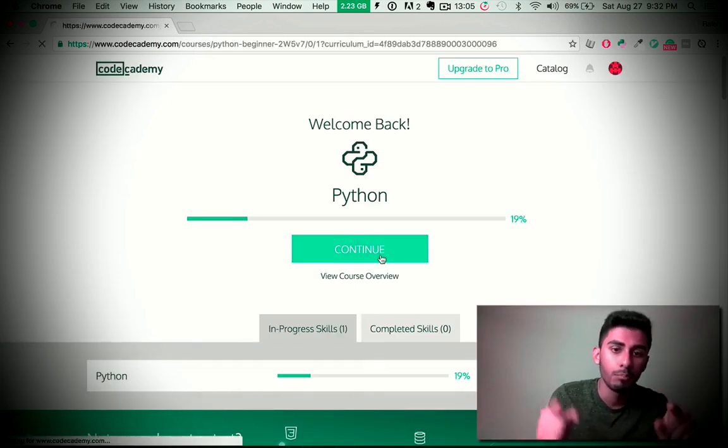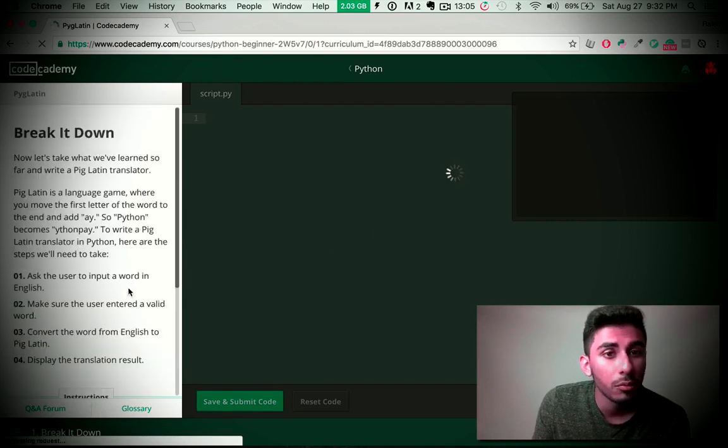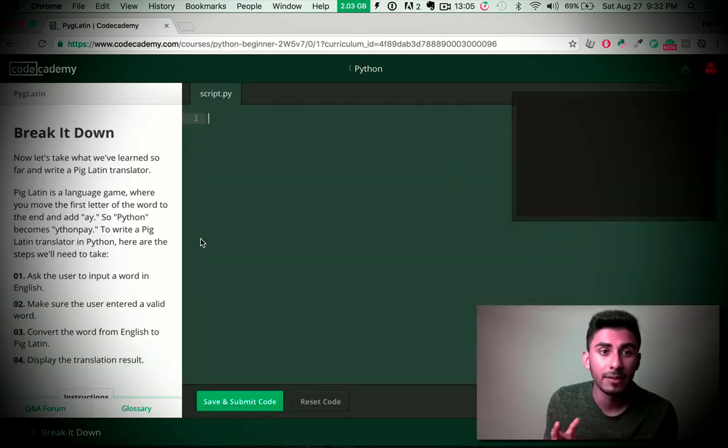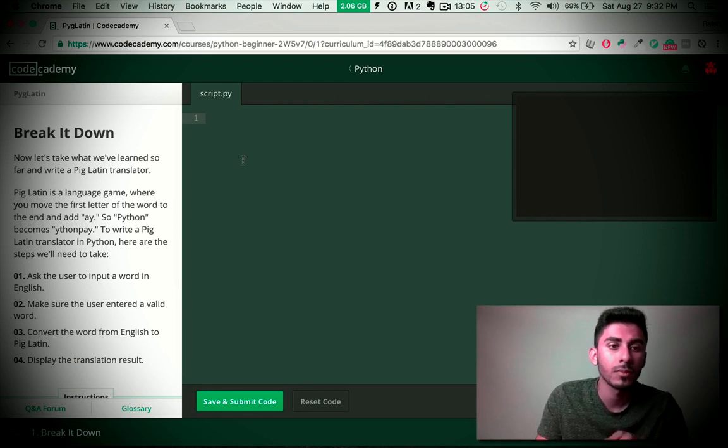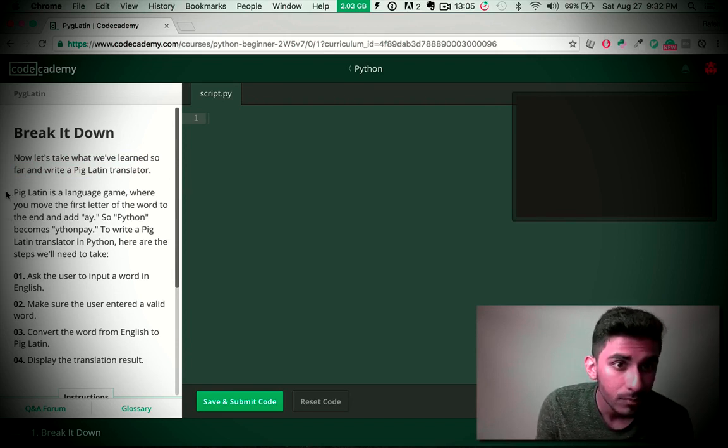Python, 19%. Boom. Okay, so we're going to break it down. We've finally entered the Pig Latin translator. Now, let's take what we have learned so far and write a Pig Latin translator. Great, sounds good. Let's see how Pig Latin works.